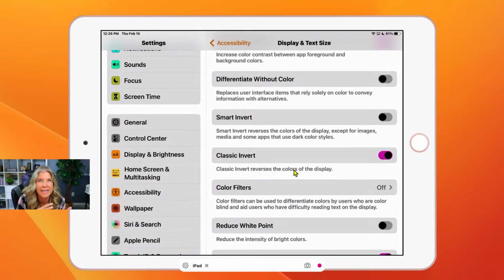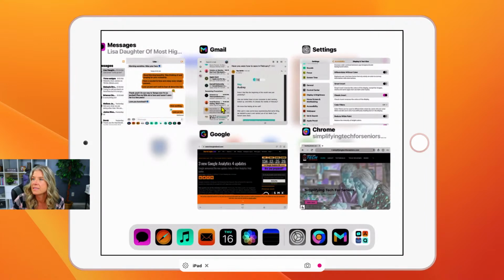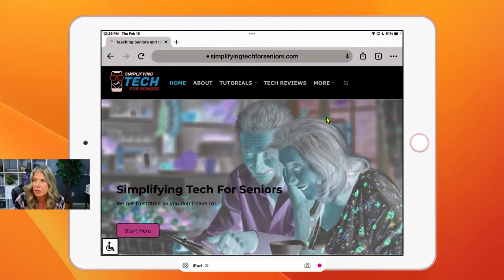To see what it would look like in your other apps, just simply double click, and you'll notice these are all of your other apps. Now you see our website, the colors are inverted, so that website would look kind of a little weird, but for your eyesight, it may actually work for you. So just be mindful of that.